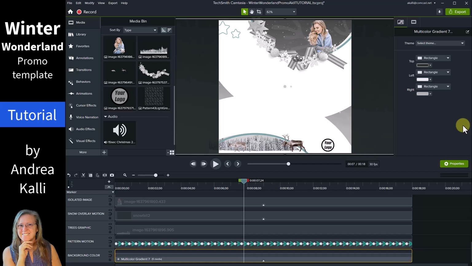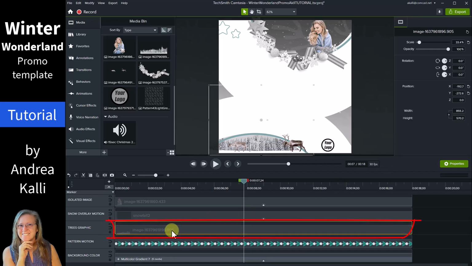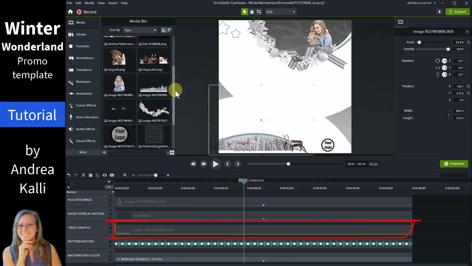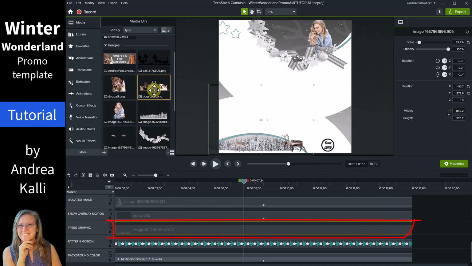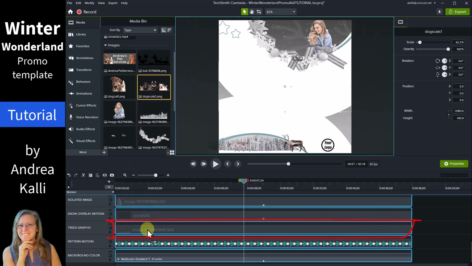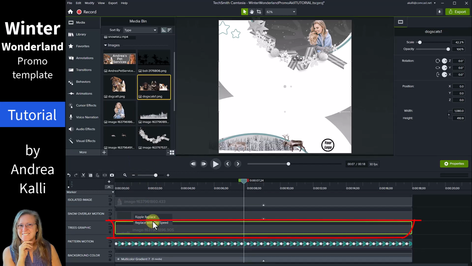What else do I need to change? Those graphics don't work well for a pet sitting service or a pet services company. Let's change those. We'll start with the trees graphic and select the image. And I've already added some additional images to my media bin. So let me take a look at what I want to change it with. This image right here works out great. I'm going to grab it from the media bin, drop it on the trees graphic track, this element until it turns green, and then I will say replace with clip speed.